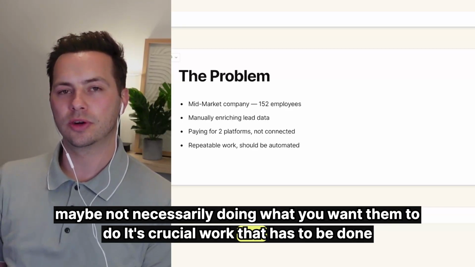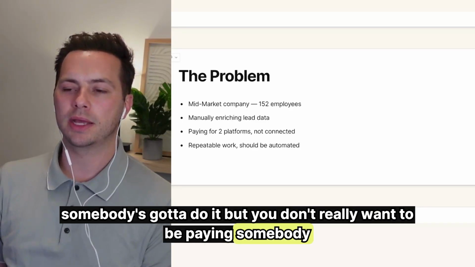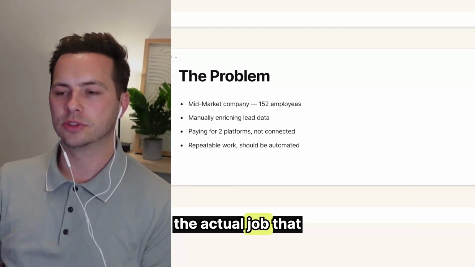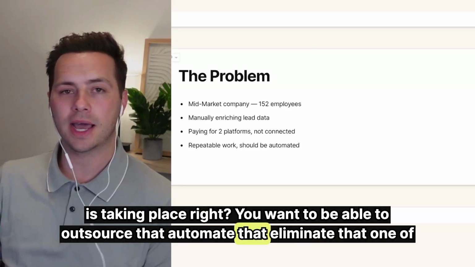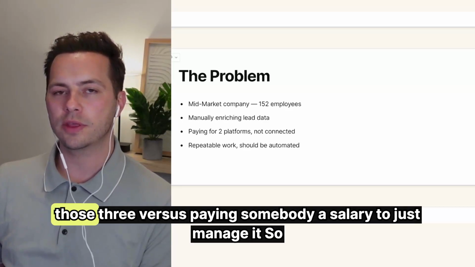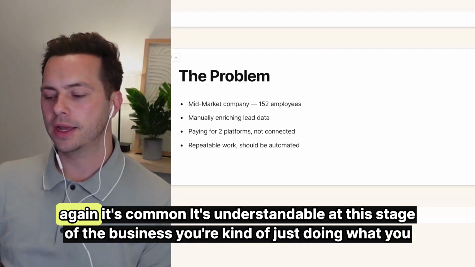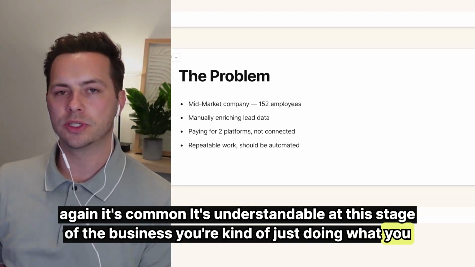It's crucial work that has to be done. Somebody's got to do it, but you don't really want to be paying somebody a salary wage to be doing odds and ends, the actual job that is taking place, right? You want to be able to outsource that, automate that, eliminate that, one of those three, versus paying somebody a salary to just manage it. So again, it's common, it's understandable. At this stage of the business, you're kind of just doing what you can do to get by.